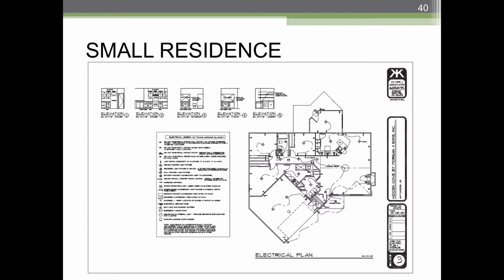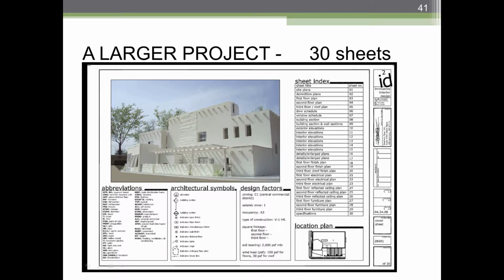Anyway, in a small residence, there's not a lot going on. You can see there's just a few interior elevations, not the entire project elevated, and they have an electrical plan, which is actually kind of an odd thing if you ask me, but maybe that was the scope of their work.